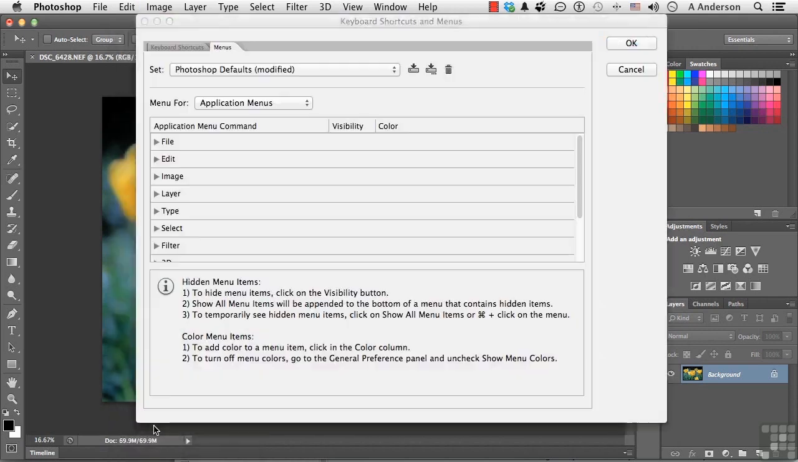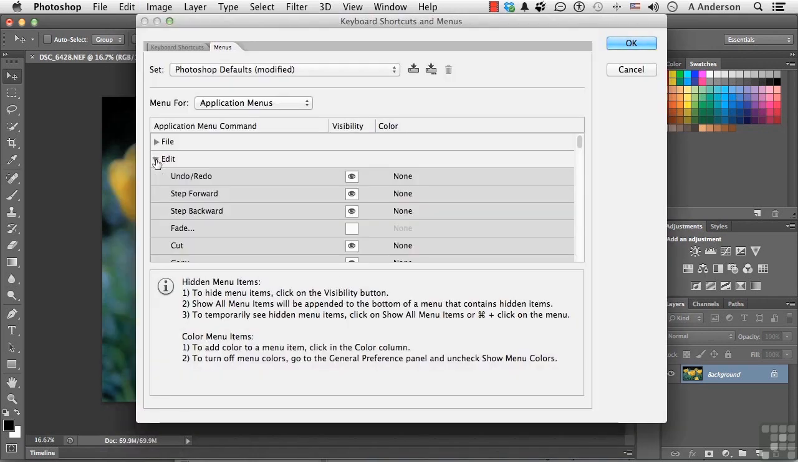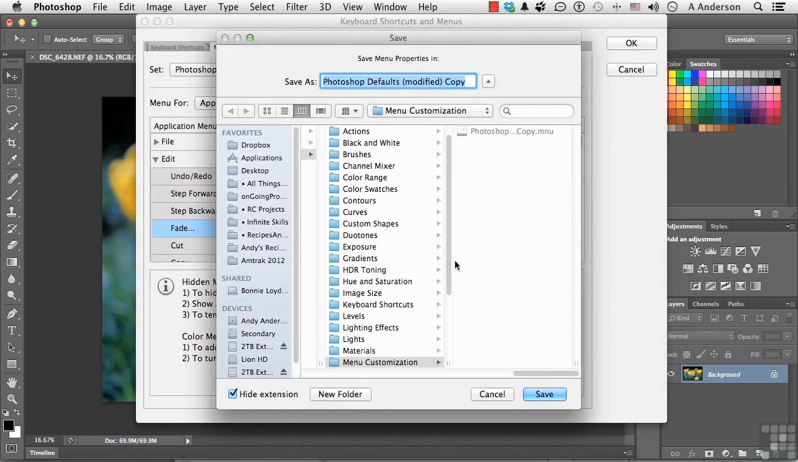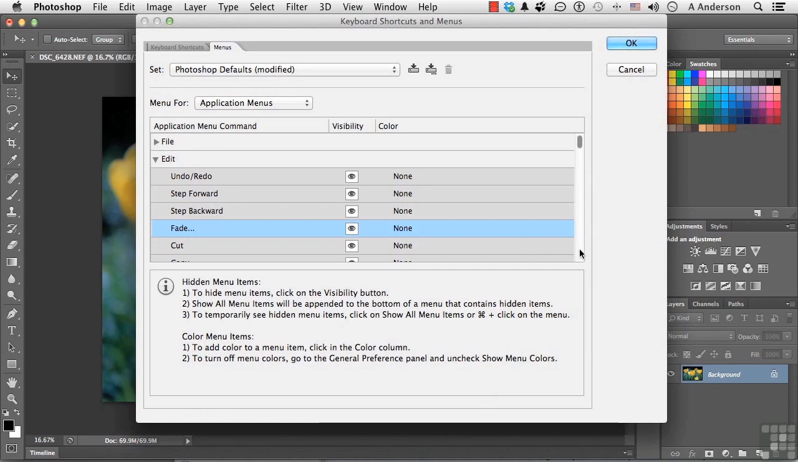Let's come back down here again. And let's go into Edit. We can turn that one back on. You will notice up here it says that it's been modified. If I click this button right here, I can save different custom menus, like maybe one that concentrates primarily on me working in text in Photoshop, or one that concentrates mostly on me working in 3D, and I turn off everything else that I don't need.